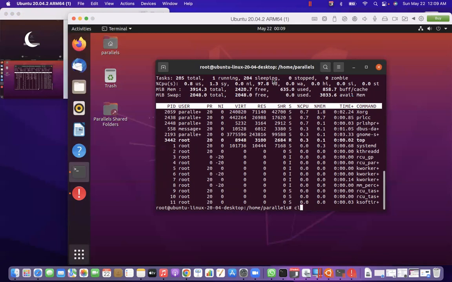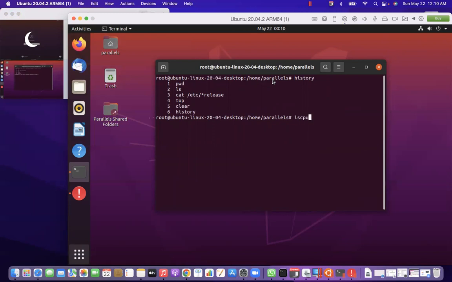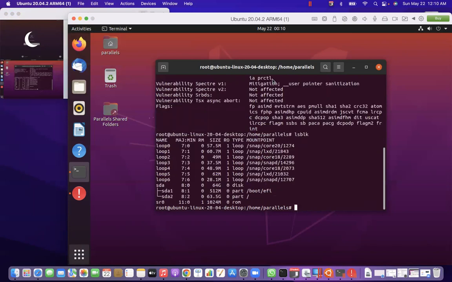If I want to clear my screen, I do clear. If I want to actually see what I've typed, I do history, to be able to see what I've typed so far. If I want to see the CPU, I do lscpu. It shows me all the information. If I want to check the hard disk, lsblk shows me the hard disk.